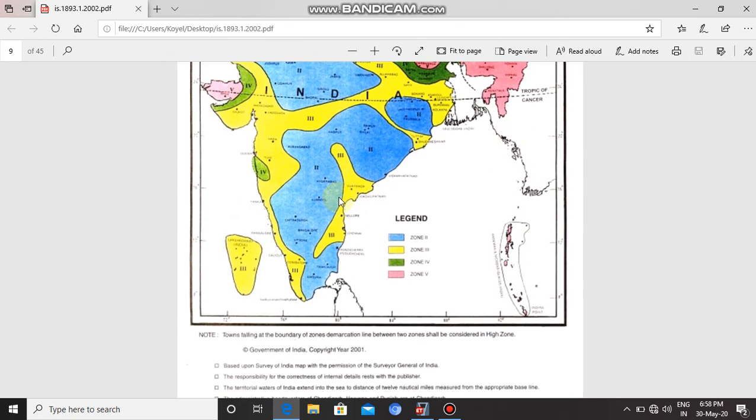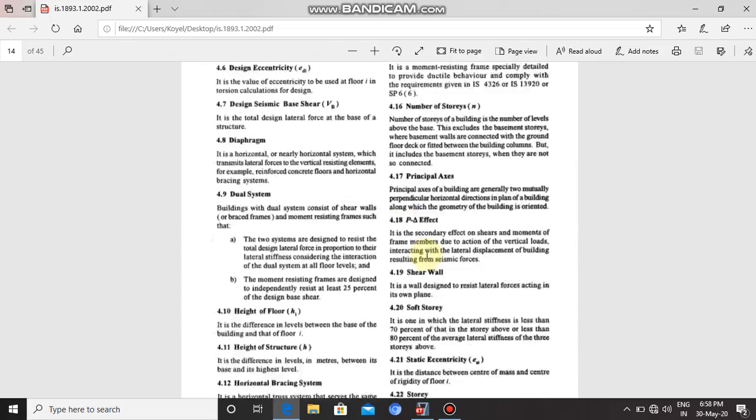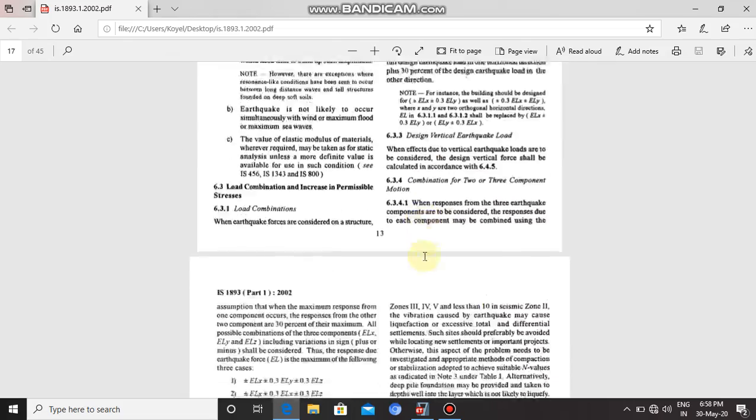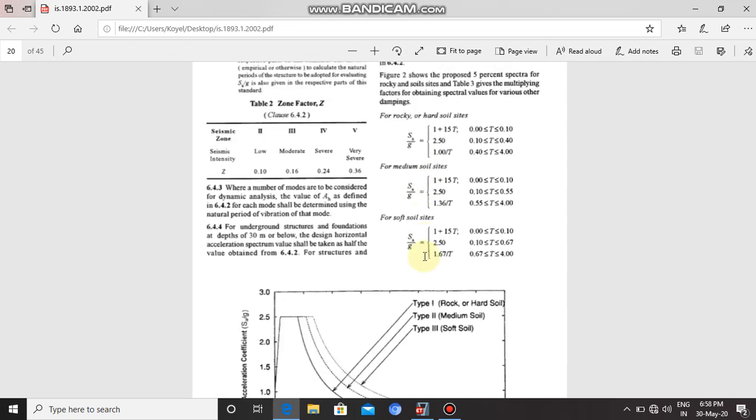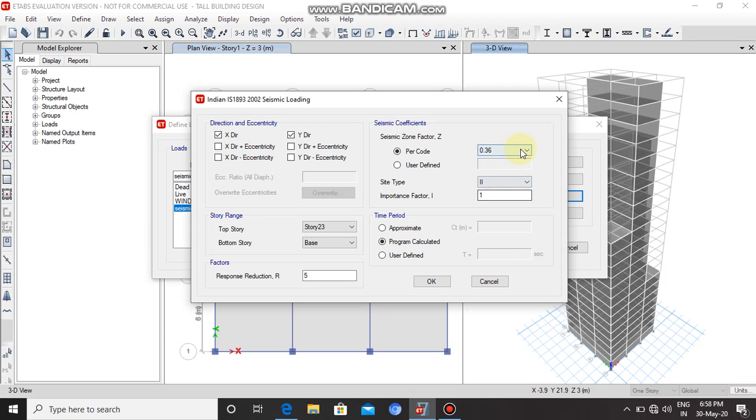Here, this map shows the different seismic zones for different parts of India. As we are designing the building in Bangalore, that is zone 2, as we can see from here. Now go to page 16, table 2. Here we can see for zone 2, the seismic intensity is low and the zone factor is 0.10. So let's go to seismic zone factor 0.10.